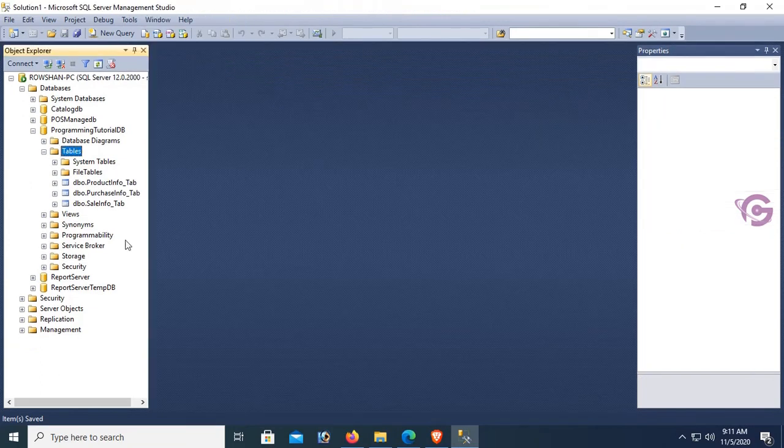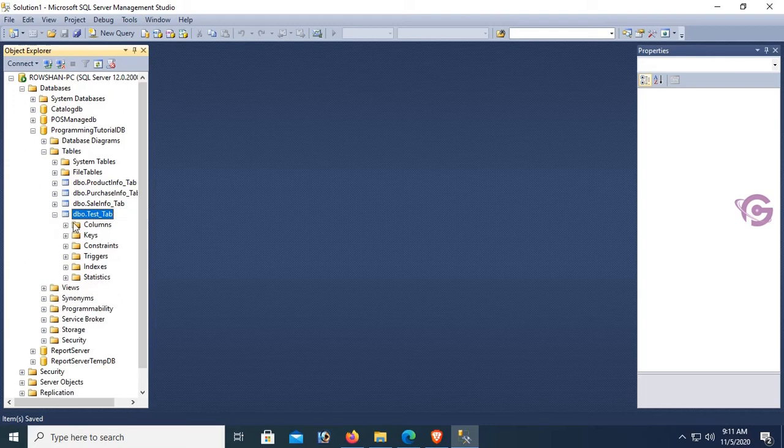Now I refresh the table folder. Yes, test underscore tab is created. Now ID, name, address, these are the columns. Now I'm gonna insert some records.